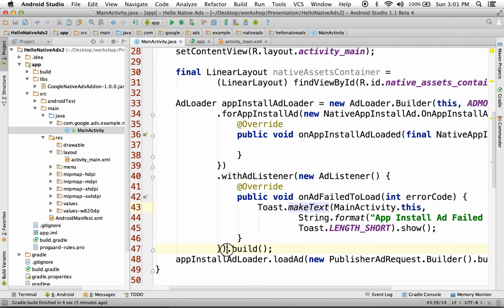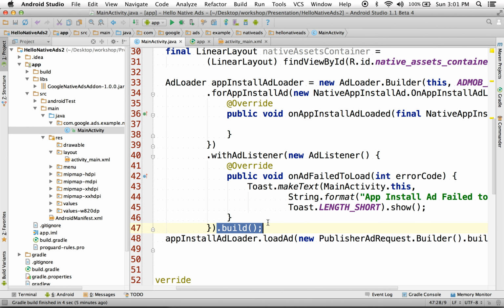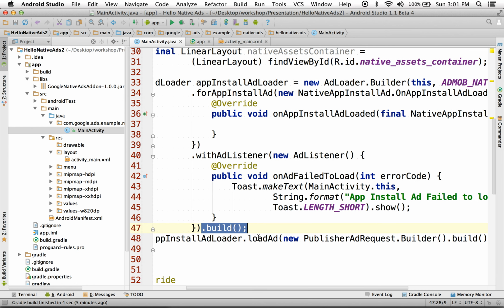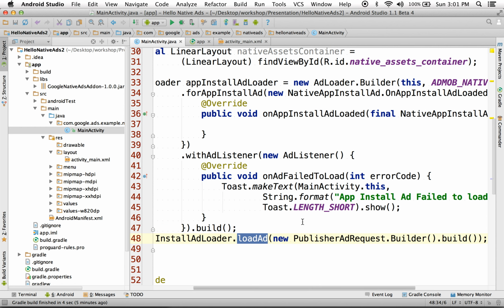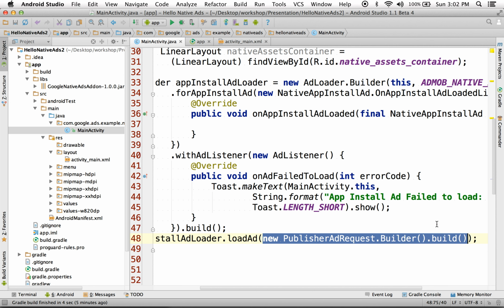Once that's all done, we build the ad loader, and that gives us the ad loader object. And once that's done, the only thing we need to do is actually load an ad into that ad loader. And that's done using the loadAd method and passing in an ad request. And creating an ad request via this builder is similar to any of you who've used the Mobile Ads SDK in the past.